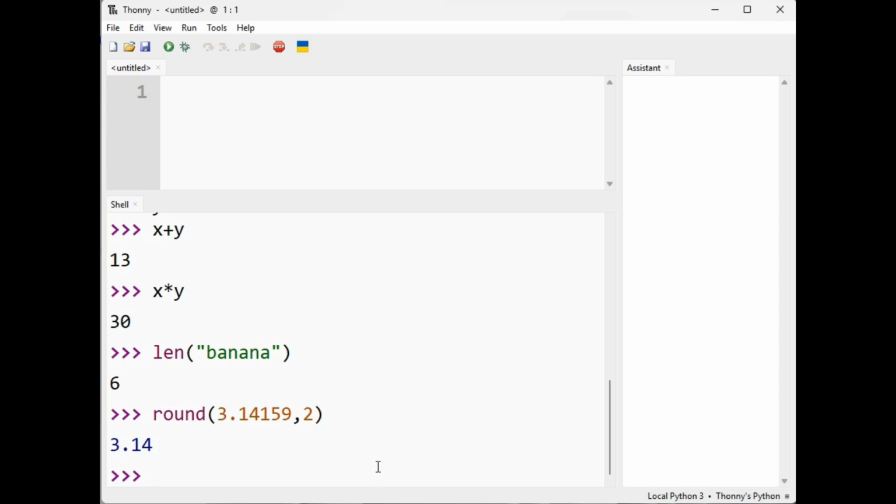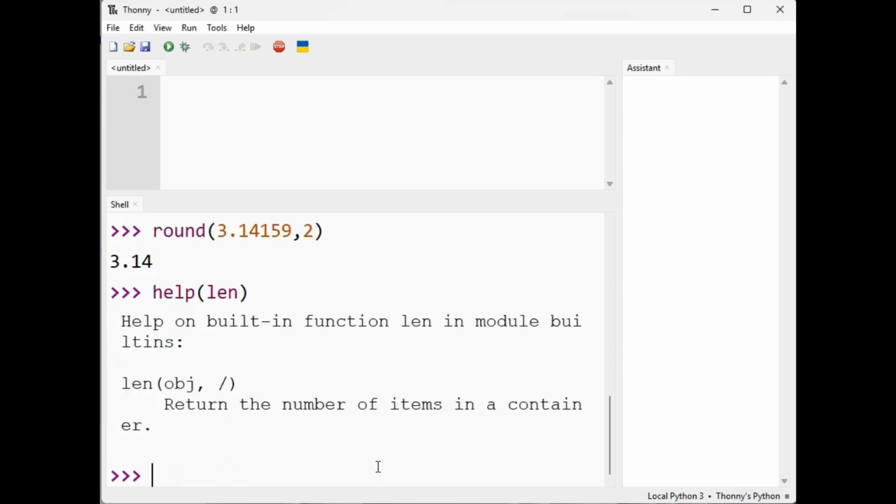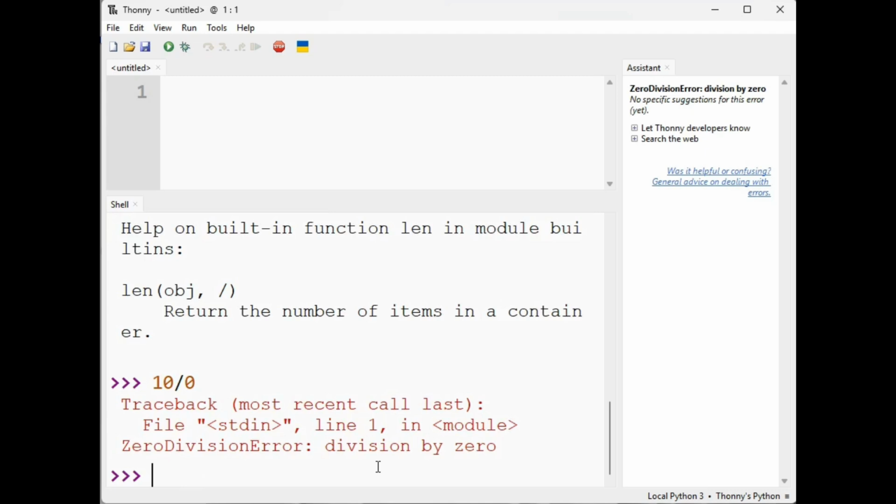If you are stuck, type help to learn more, like help len. Mistakes show up instantly. For example, dividing by 0 gives an error, like 10 division 0. So a zero division error, division by zero error, will display.